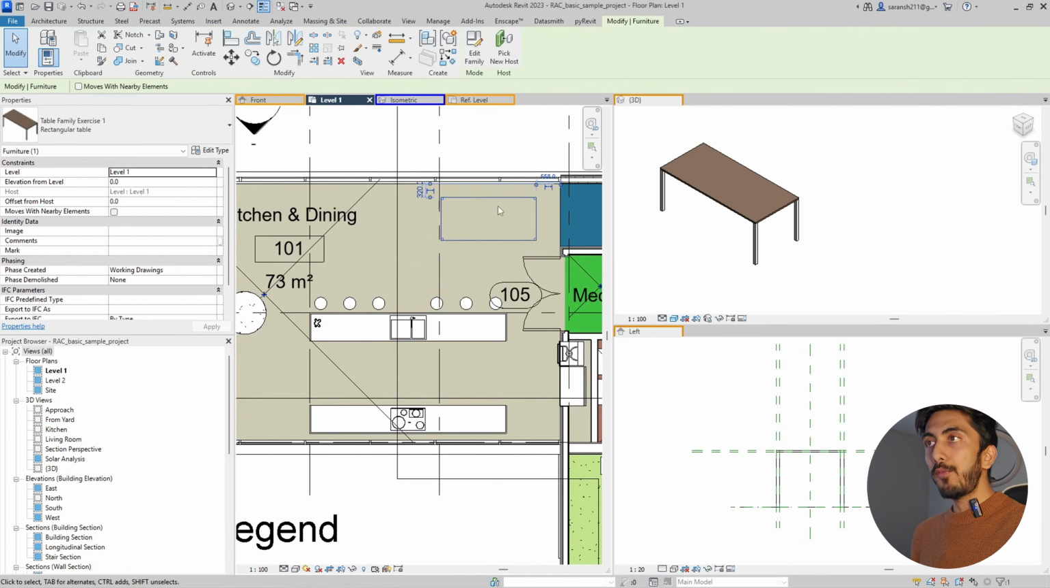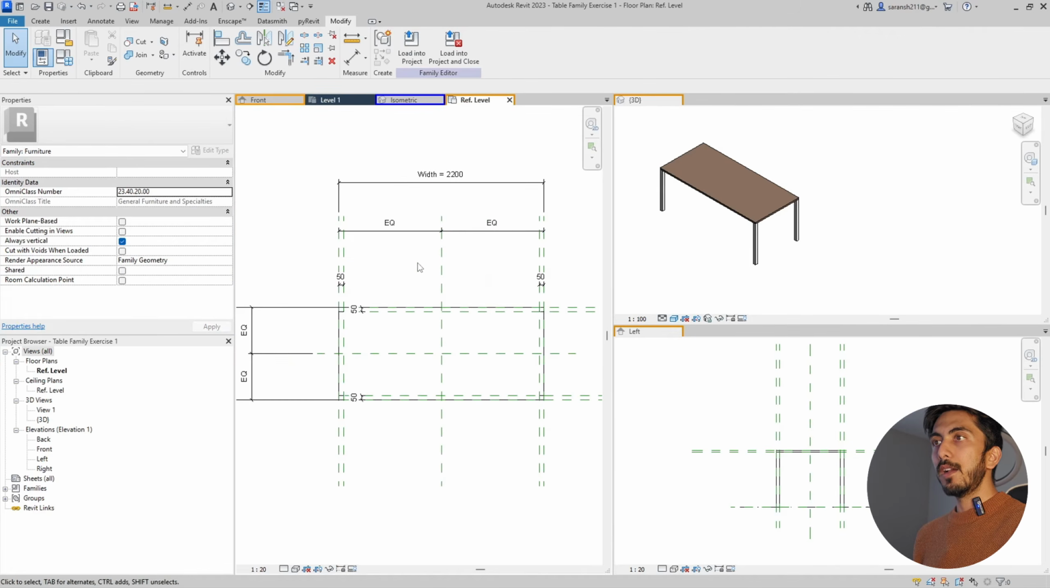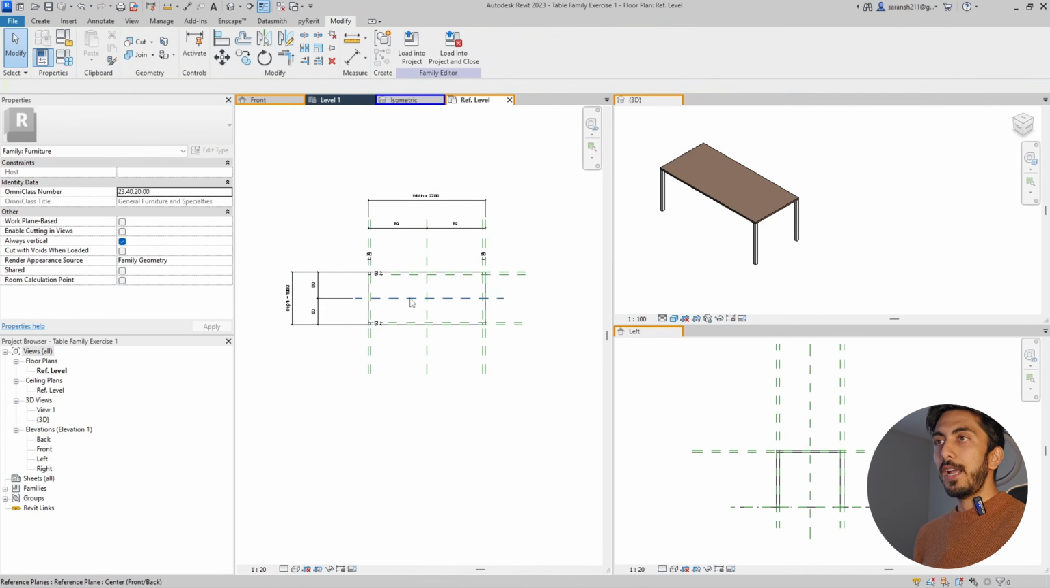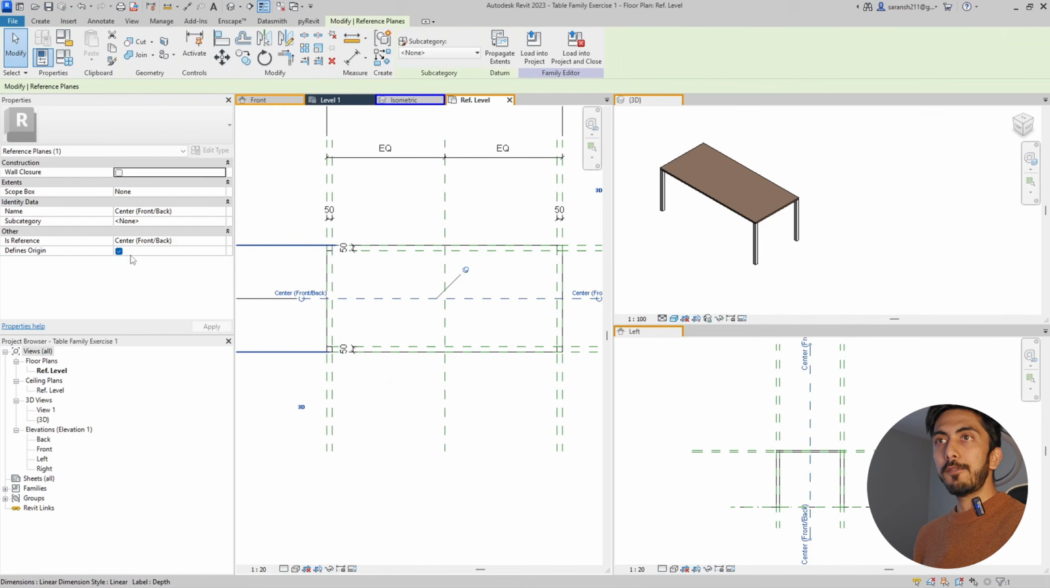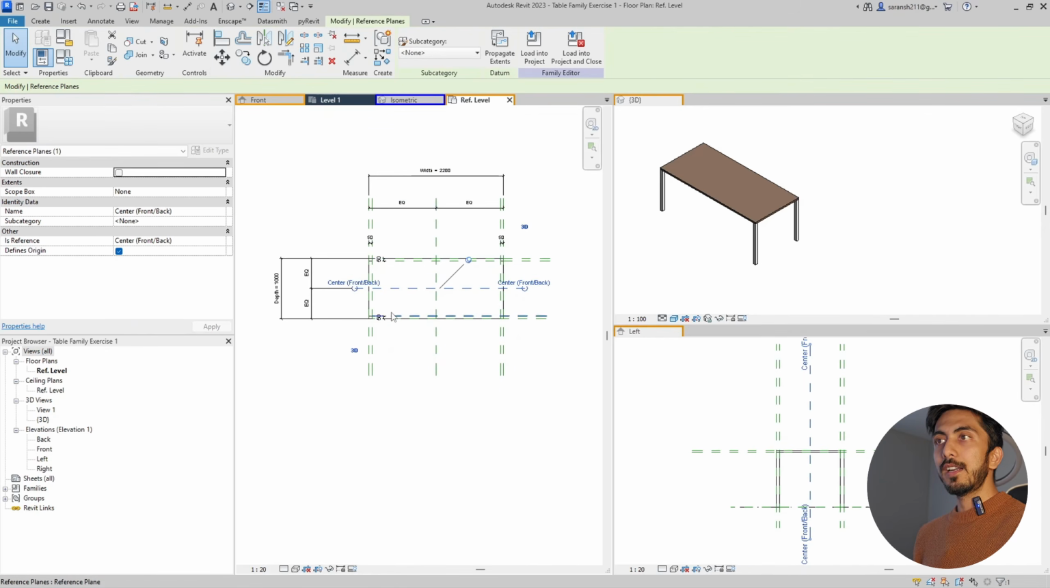But what if I want to change how this family comes into a project? For this, I can delete this family, go into my family again and click on this center. When I click on this center reference plane, you can see that define origin is set over here. And if I click here, again the define origin is set over here. So these two areas are the define origin, and that's why we had the cursor over here.